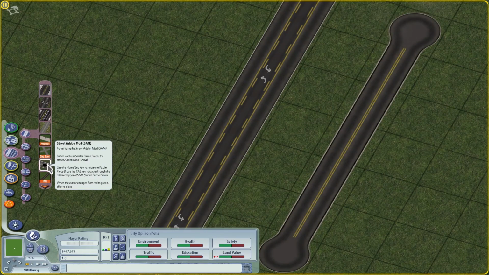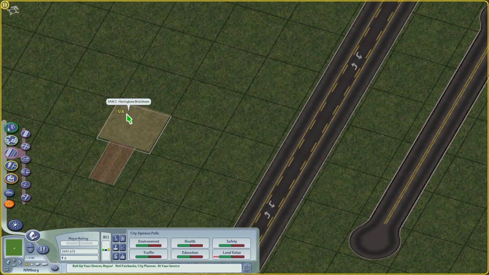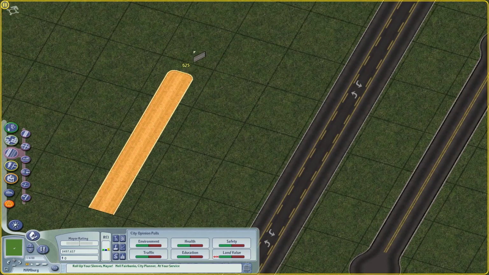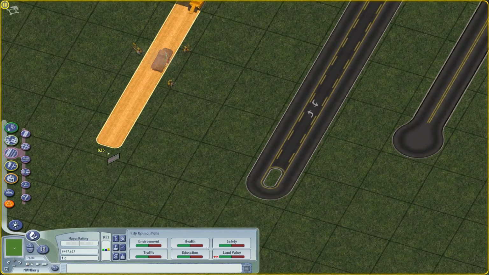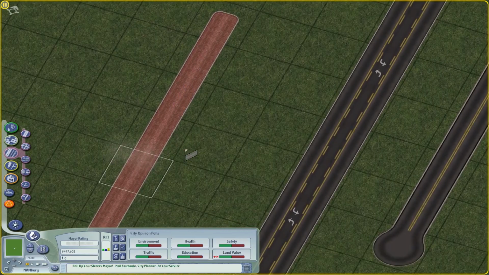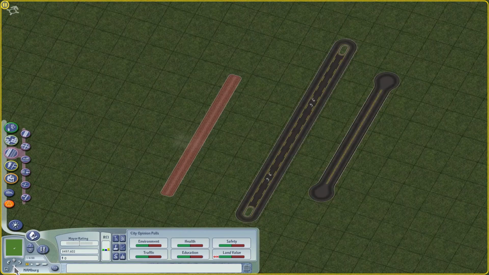And there are lots of others, for example, here's the street add-on mod. If I take a street and drag it over the starter piece, it transforms it into this nice herringbone street that's included in the street add-on mod.